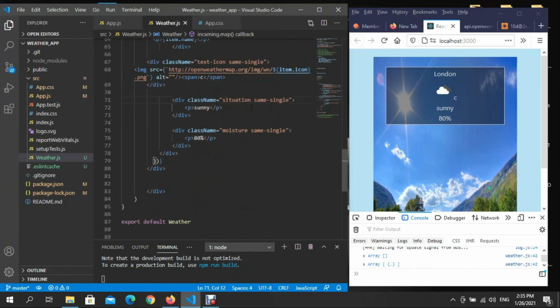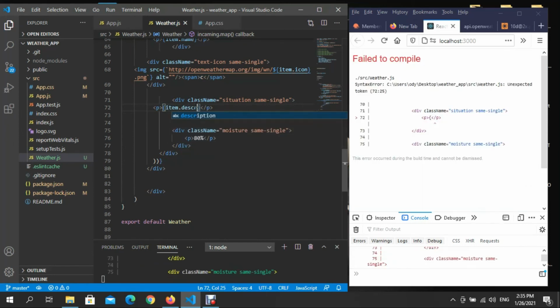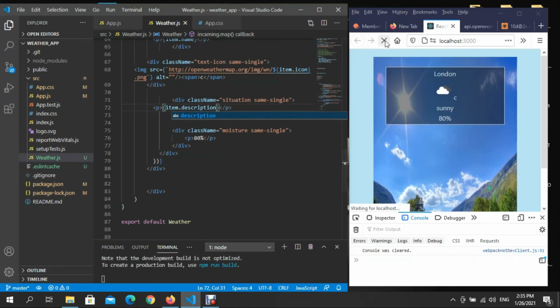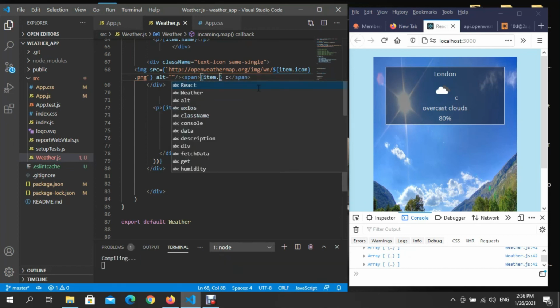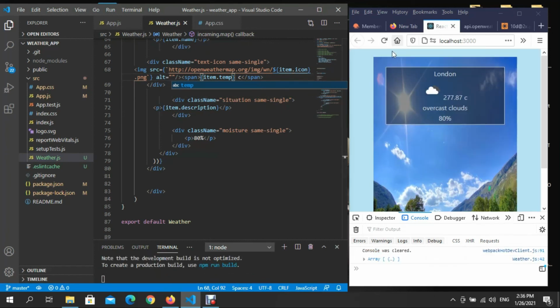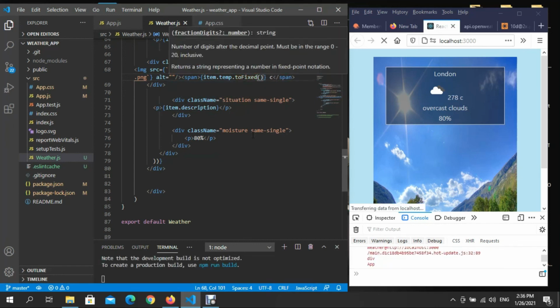Let's see what else. We need also the description. Let's put item dot description, and let's see what is gonna happen. Overcast clouds, we got it. Also, I forgot here to put the temp here. Okay, we need to put the item dot temp. Alright, let's see, and we got the temperature, and we need to make it toFixed.